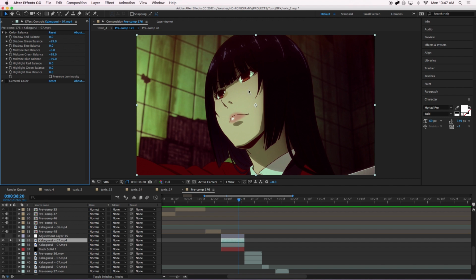I was trying to get some skin tone back in here. So what I did is I lowered the shadow green balance, I brought down the mid-tone green balance, and I brought down a little bit of the mid-tone blue balance. And yeah, that's what I did in that.